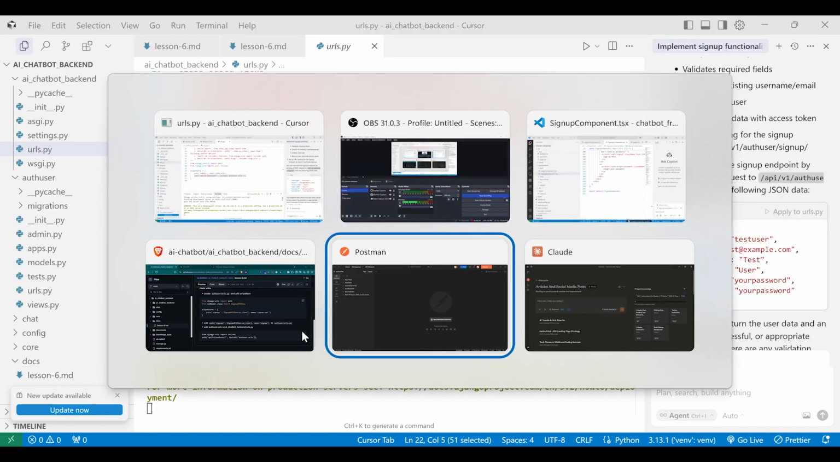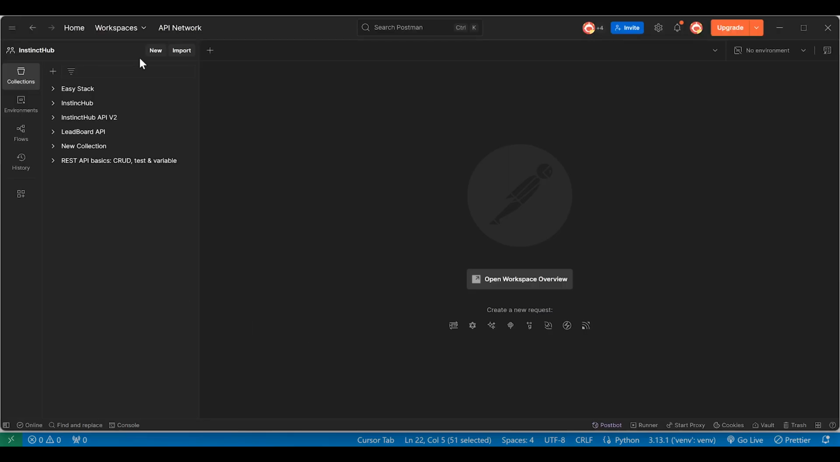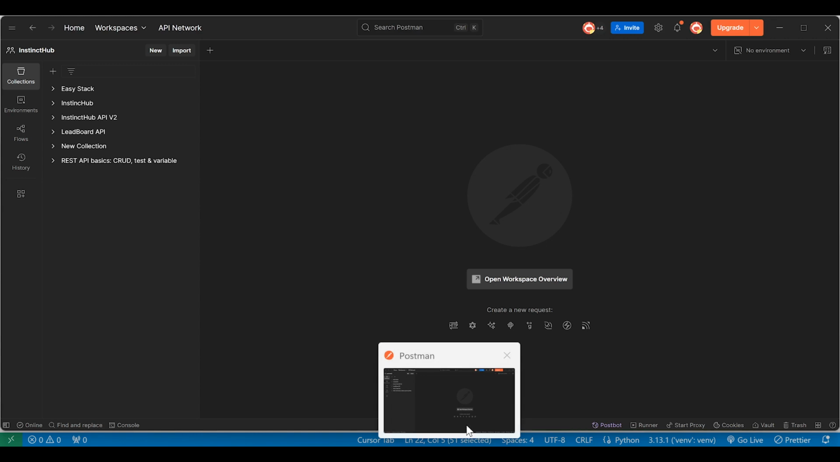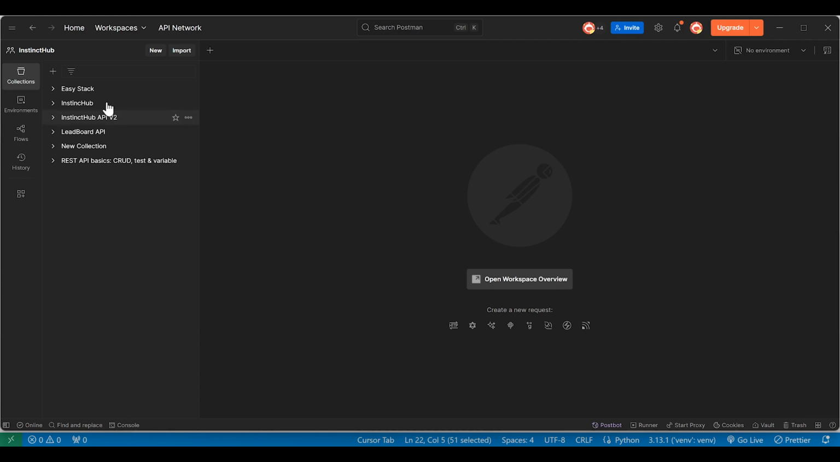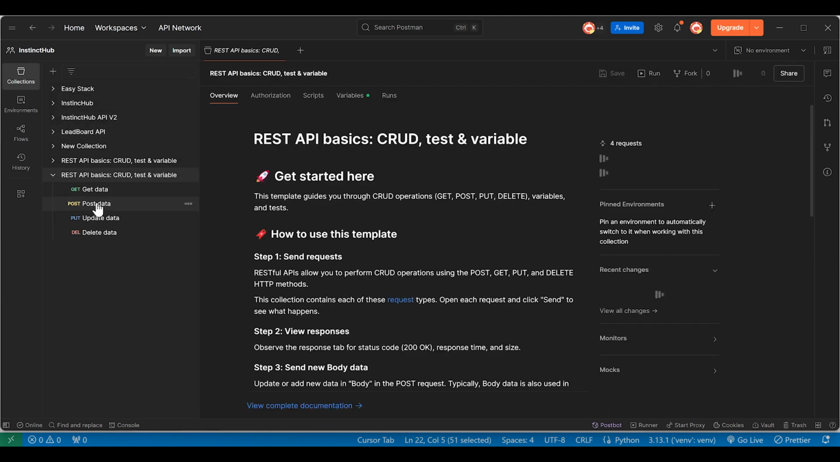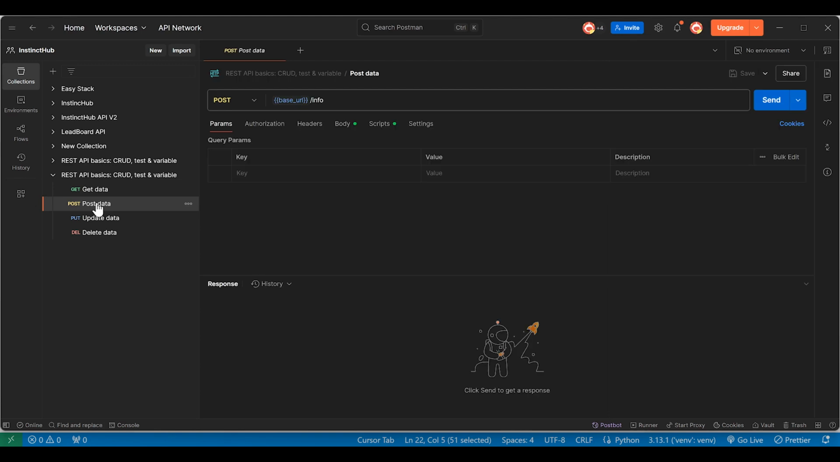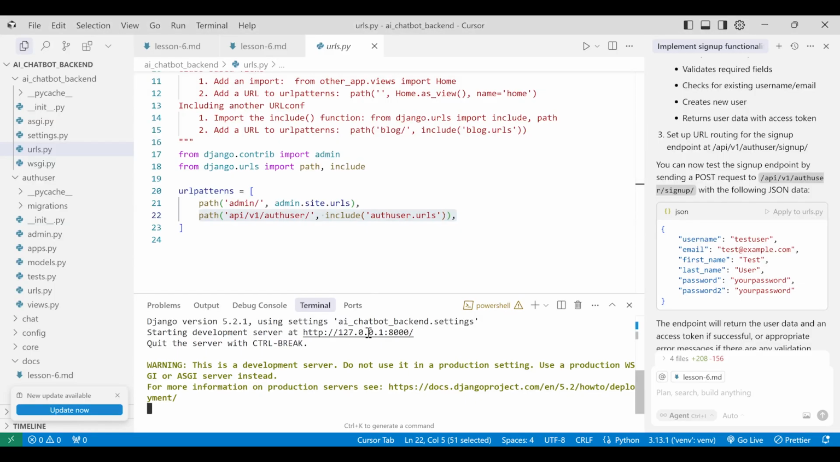Then for us to test that this is working, let's go to Postman. Now you can either use Postman online or you can download the desktop app. So just search for Postman, create an account, and what we need to do right now is create a collection. So I just need a basic, I think REST API basics. Just select that and you can come to the post because we're about to make a post request. I'll just remove this template and paste this base URL which we copied from just running the server.